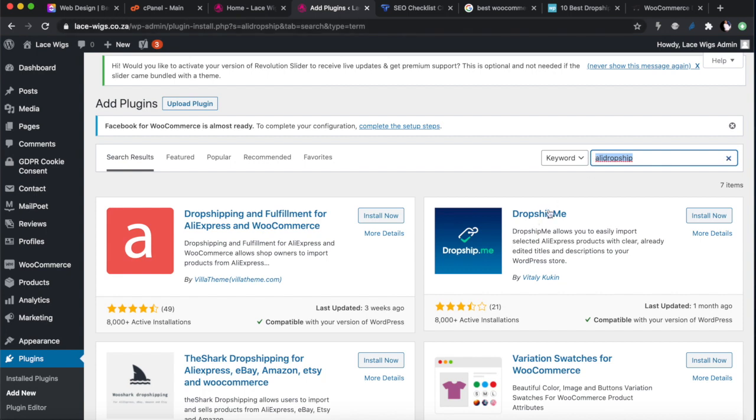Now, I've used this Dropship.me plugin in the past. If you remember the last dropshipping store that we built, I think this is the one that we used, and it was great for watches. But the problem I've got with Dropship.me is that it has a curated list, so it doesn't have everything on AliExpress on it. They've got their own products which they get from AliExpress, and then they sort of mix and match for you.